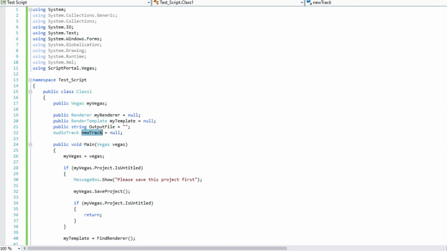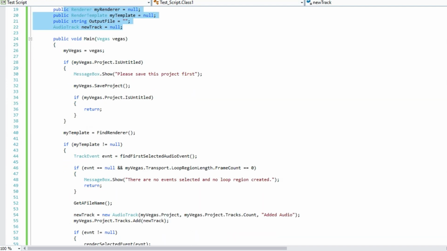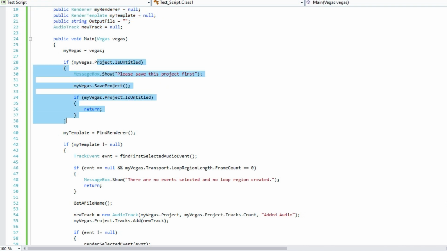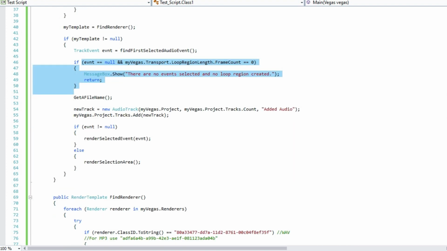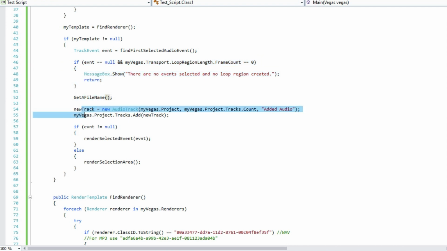As we said, last week we found the renderer, the template, the output file, and we added the new track. And so now let's go through and remind ourselves that we checked to see if it was untitled. We found the renderer, we found the selected audio event. We checked to see if there were no events and no loop regions. We got a new file name. We added the new track, and now we're going to continue on to this section.